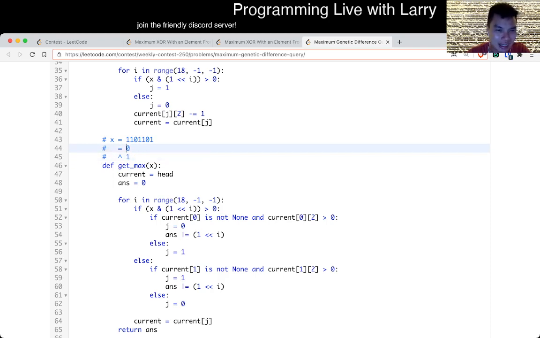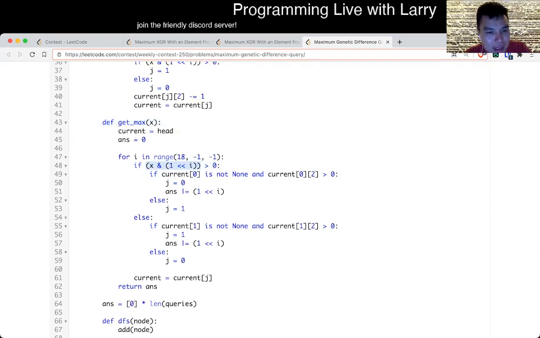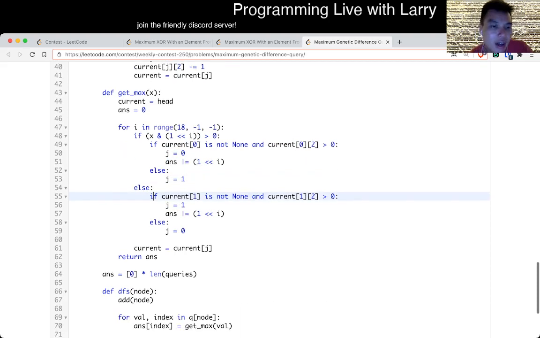So that's basically the idea here. If this number is 1, then we try to go down 0, and that is part of your max answer. Otherwise, we don't have any digit here. And then in the inverse way, if this number is 0, then we try to go down 1, and so forth. Again, this is explained in the other video. I'm a little bit tired right now, I apologize. But that's basically the idea of get max.